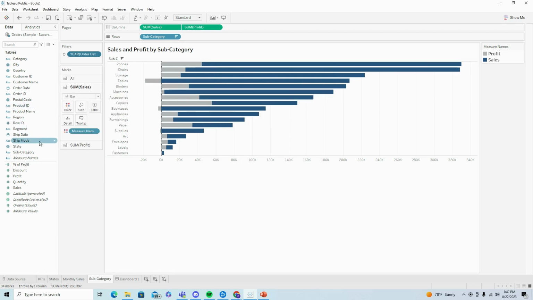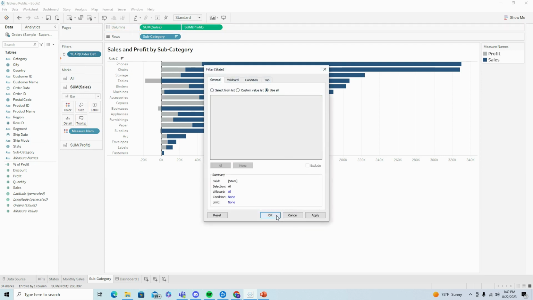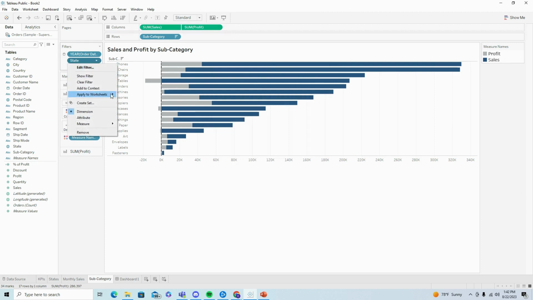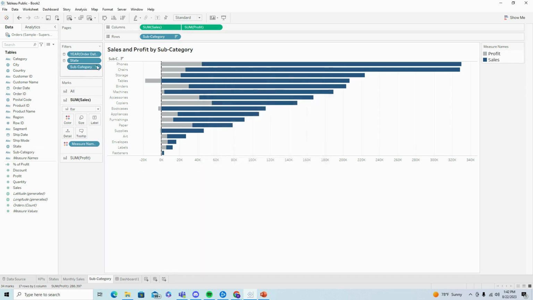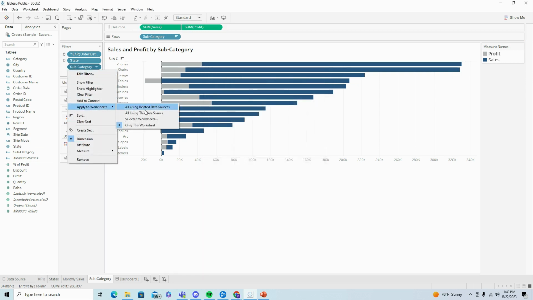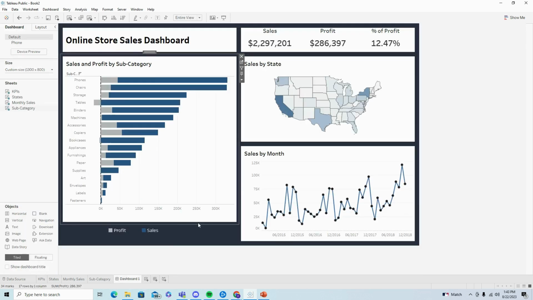Okay. And I also want to do state. So I'll do state, use all. Good. Apply to worksheets, all data source. And I also said the subcategories. I'll do that too. Yeah, using all of them. Good. And apply to the worksheets, all using this data source. Good. So now when we put them into our dashboard, we can put them right in and they'll already be usable. We don't have to go in and double check everything. It's all ready to go.